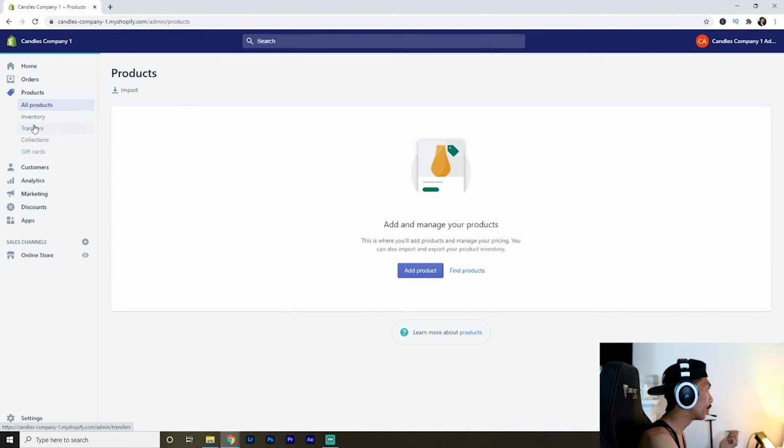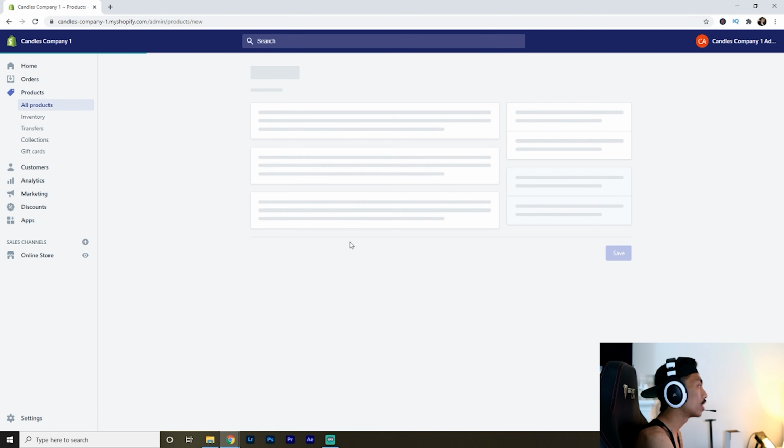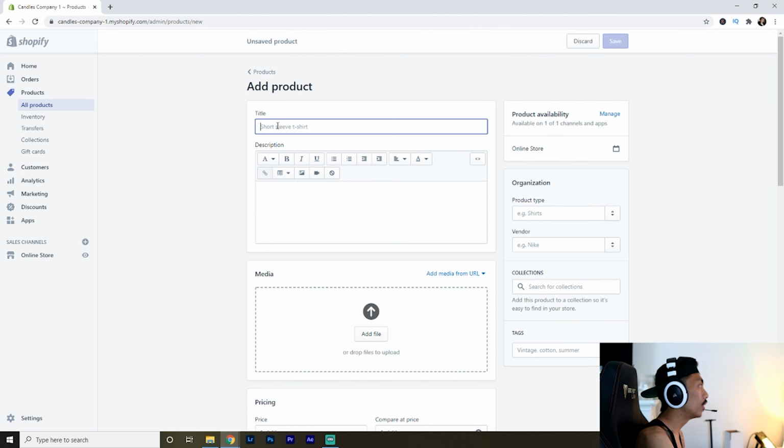Moving on is the product section. This is where you're able to add products, remove products, make any kind of modification when it comes to that. So for example, if we were to add a product, let it load. This is the title, so it'd be something along the lines of, I don't know, let's say big t-shirt.